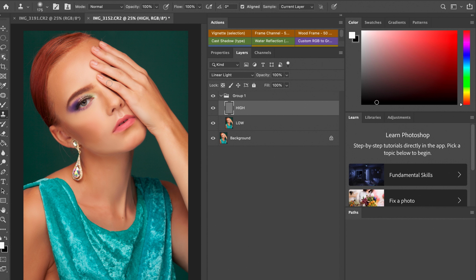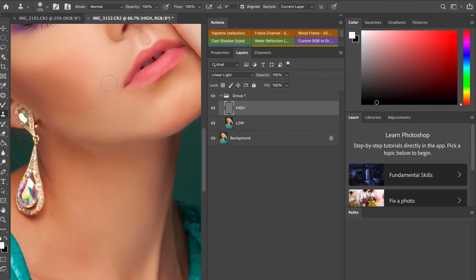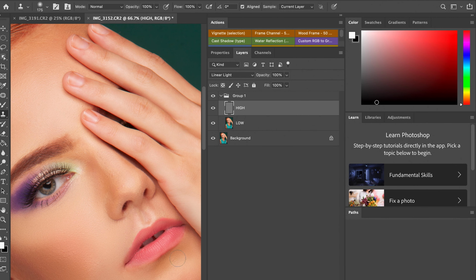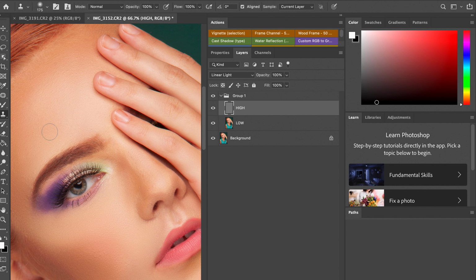You can zoom in for this one. For the low layer, you don't need to zoom so close, but for this high layer, you have to zoom so close to see every detail so you can work on it properly. What you have to do is just take a skin sample of what you would like to clone by holding down Option. If you're using Windows, hold down Alt and right click on your sample.